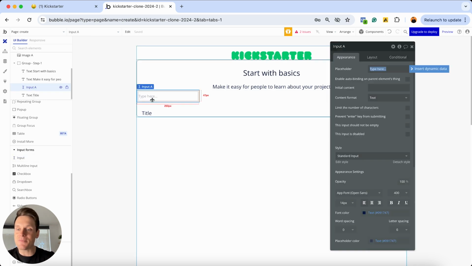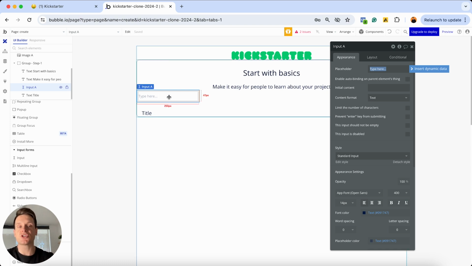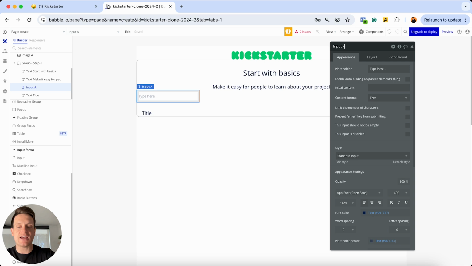And when it comes to input fields, the first thing you need to do, of course, is give this a name, because in a moment, when we build out the workflow that's going to power this whole experience and create a new project inside of our database, we need to know which input fields we're storing which specific data inside of. So that's why it's so important to always update the conventions of your inputs. And so this one here is just going to be called input title.